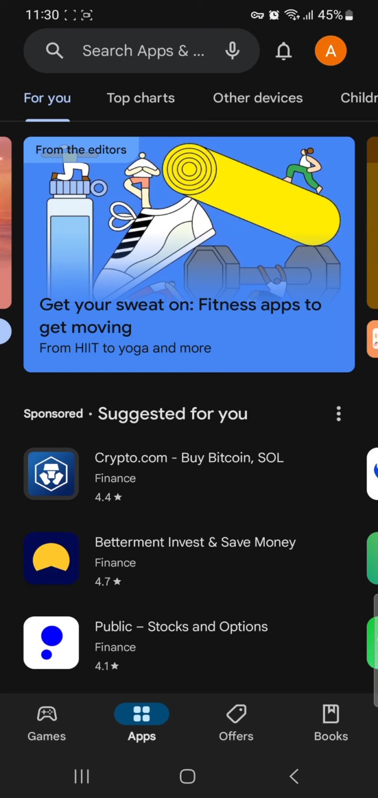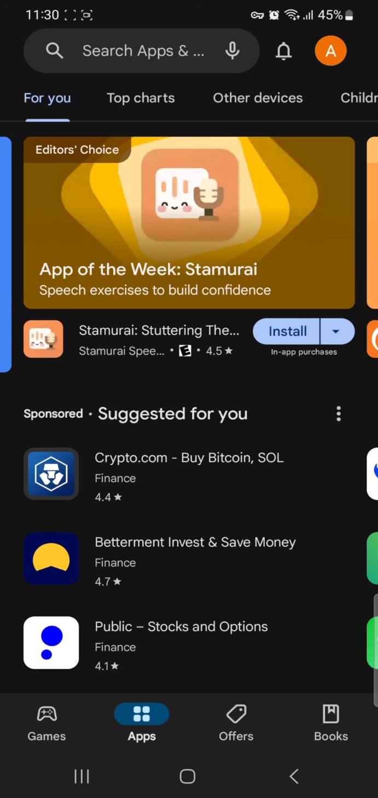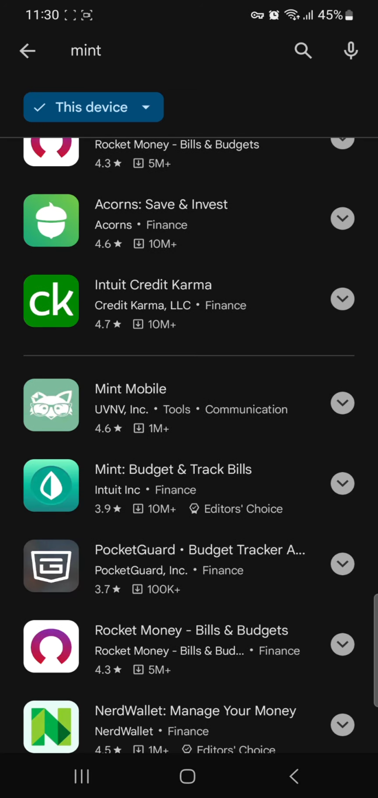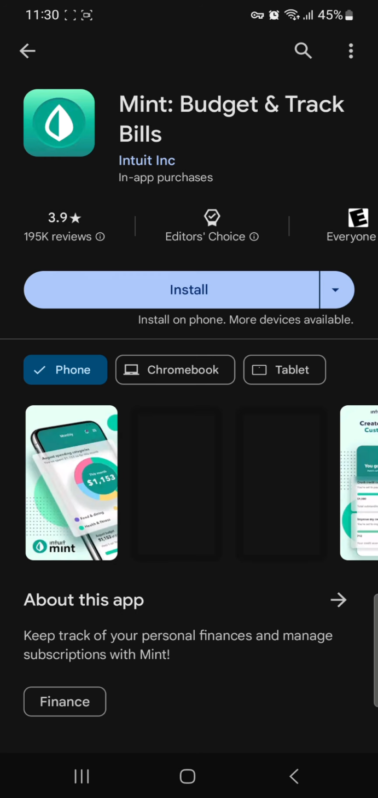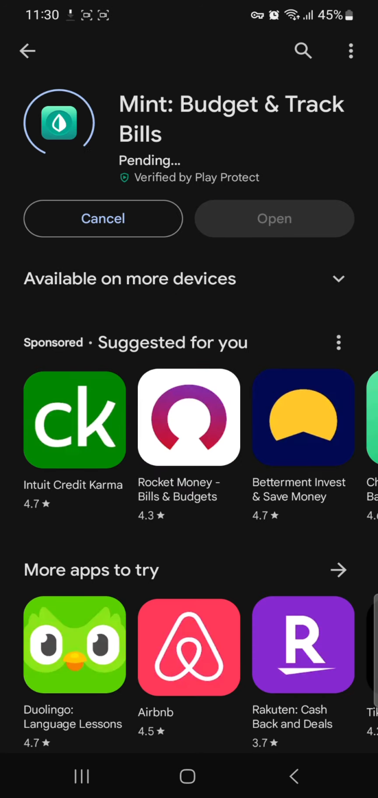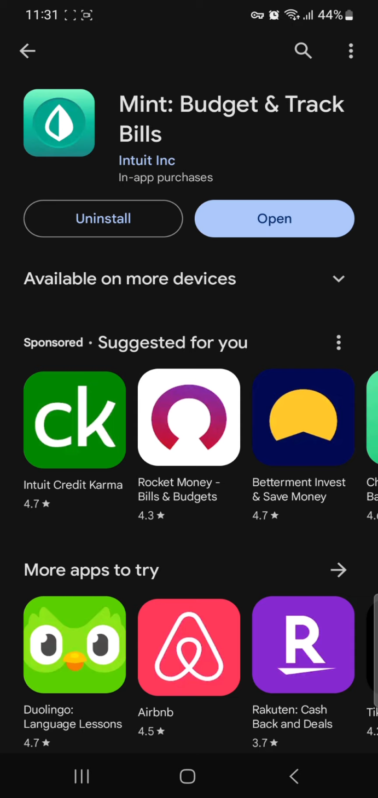Now moving on to the video, first of all go to your Play Store or App Store. Then search Mint. There you can see Mint Budget and Track Bills. Tap on it. Then press Install. It might take a while to install the app depending upon your internet speed. Once the app has been installed, open Mint app to track your budget and manage your finances.